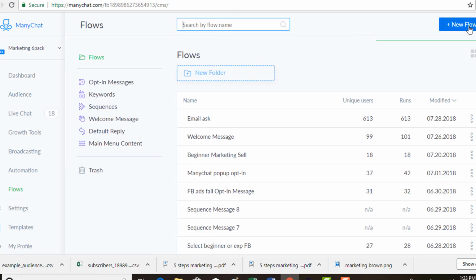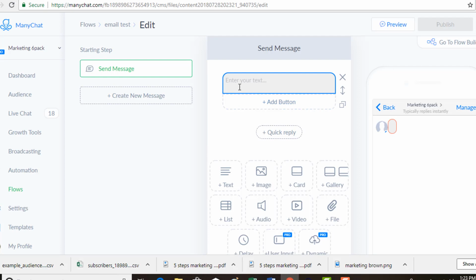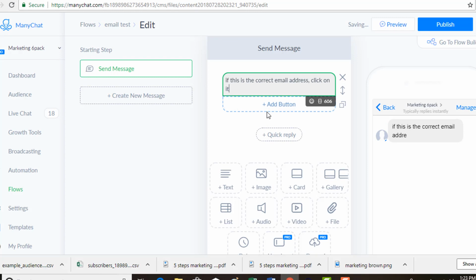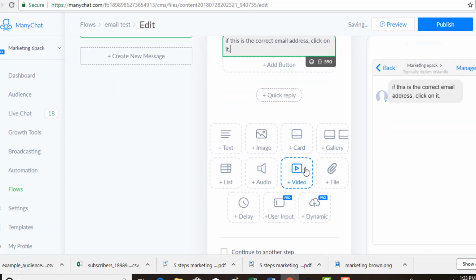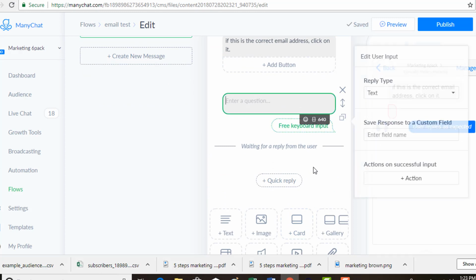How do you create a new flow? Let's say email test, and I'm going to delete it later. And you enter the text. If this is the correct email address, click on it. And a user input, which will be, if not, type the correct email address below.